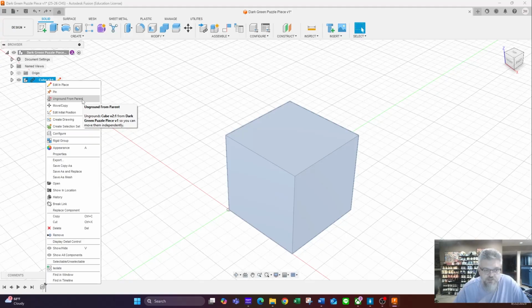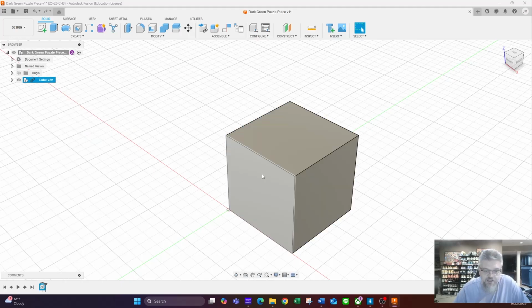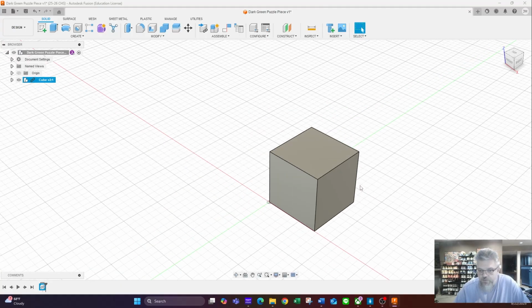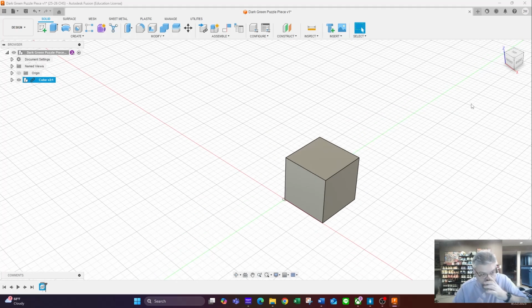And you can even see the description. So just like the tool tips up above, unground from parent. The reason why you do that is so you can move it independently. If not, it remembers the exact location in your original file and it will not let you move it, which becomes pretty important here in a second.